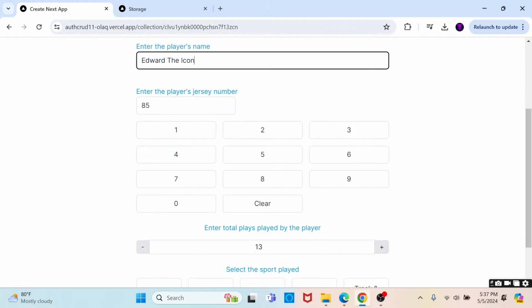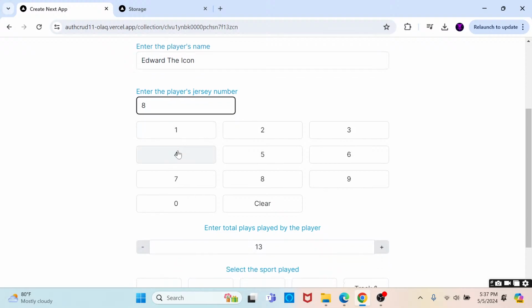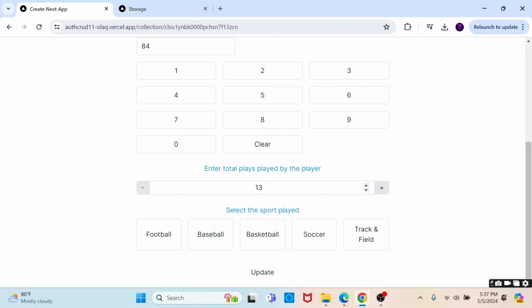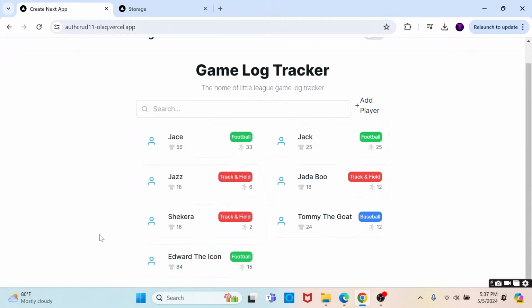And then we'll say that Edward's new number is number 84, not 85. And he actually played 15 total plays, and we'll keep his sport of choice as football. And if we click update, we see we get updating. We get redirected back to the home screen, and now we see the new updated name listed for Edward.